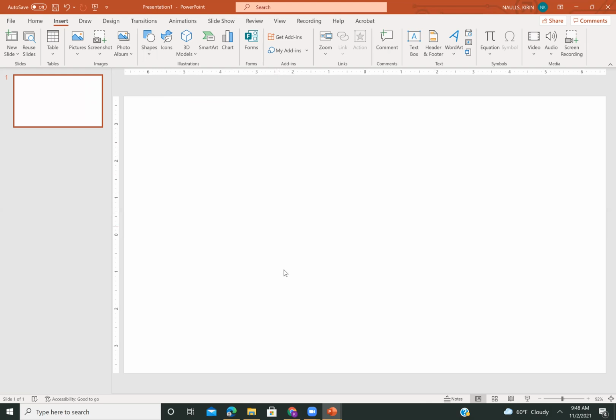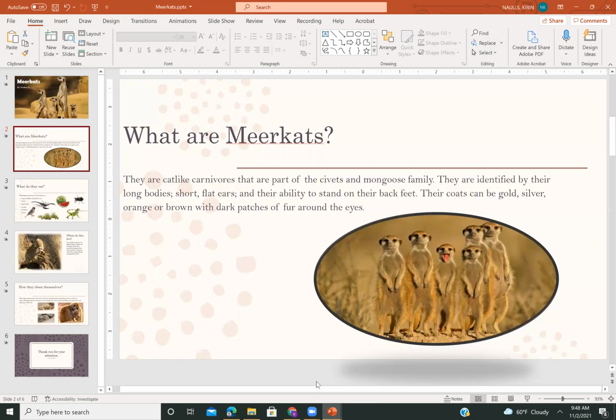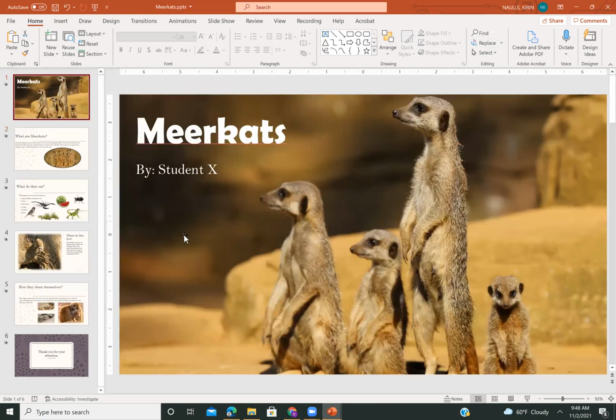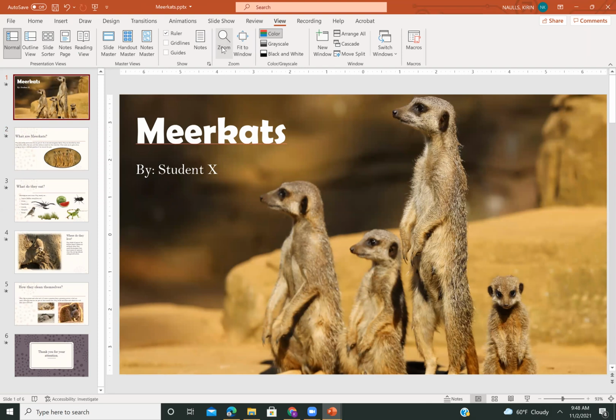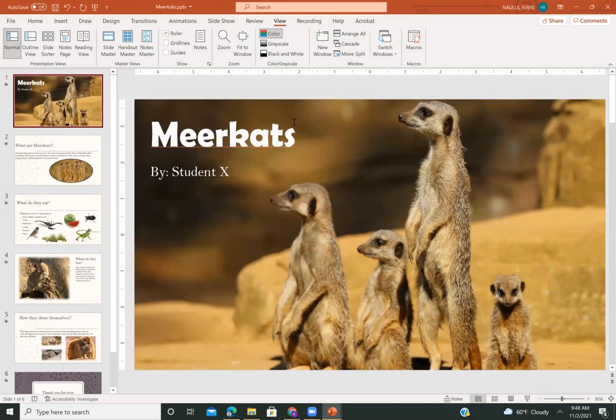So let's go back and look at the meerkats and look again at how she set up the first slide. This assignment, which I'll show you in a little bit, is called a zoo animal: choose a zoo animal and create a presentation. I'm going to go to View just so I can zoom out. I'm a little too far in right now and I can't really see.